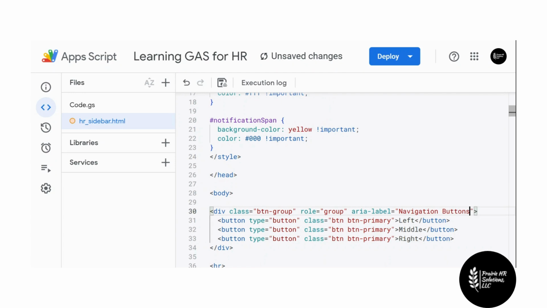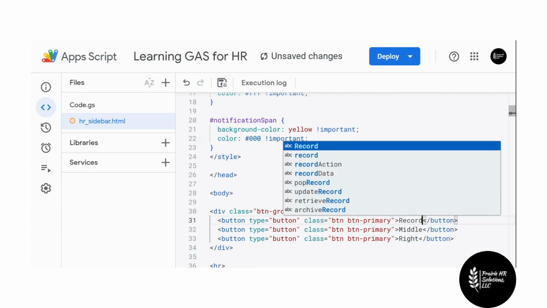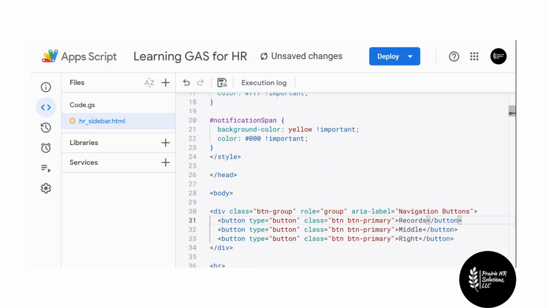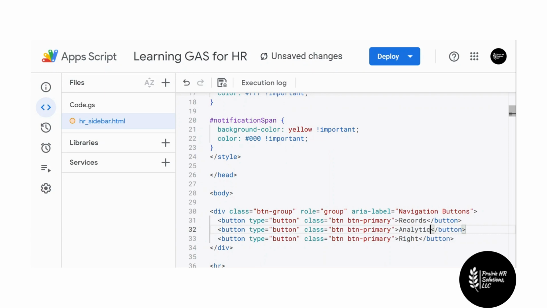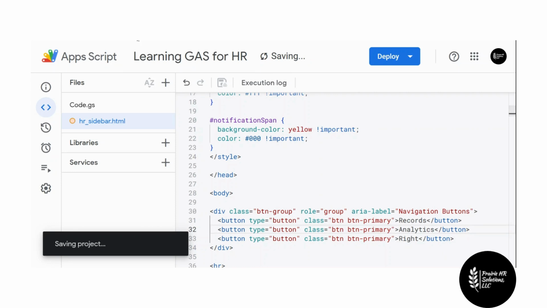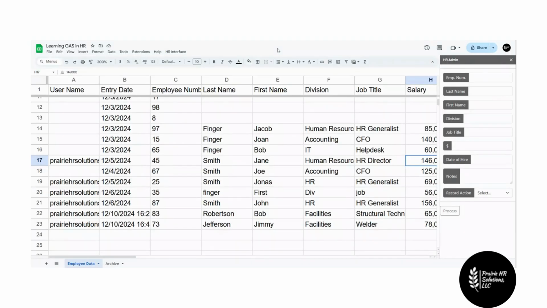Now this area, we can just put navigation buttons instead of the example. We want to change this to records, and we'll change this to analytics for now. Now, when we save this, it is going to be left justified. It's going to be all the way over on the left. So what we'll do is we'll save it, and I'll show you what I mean.